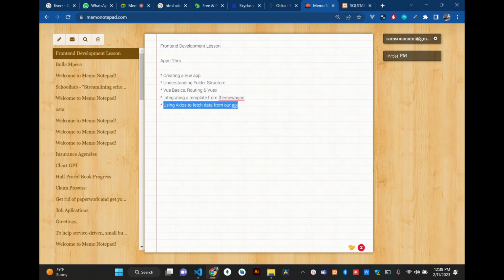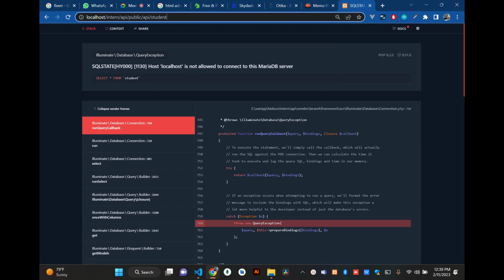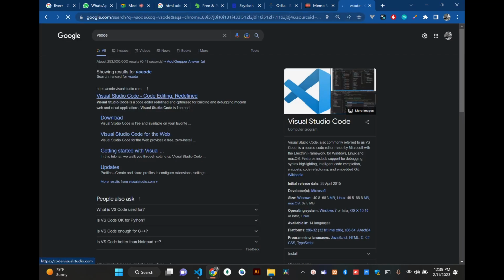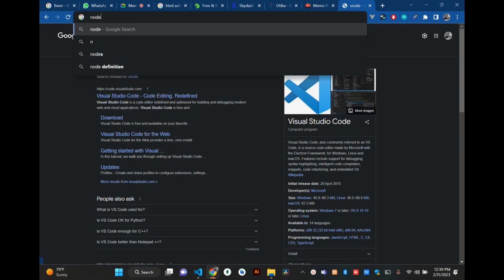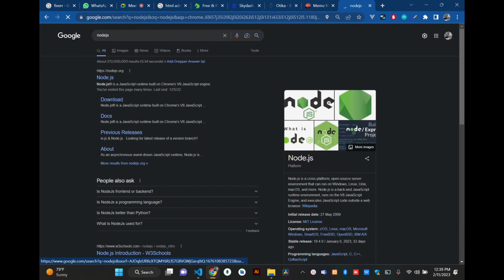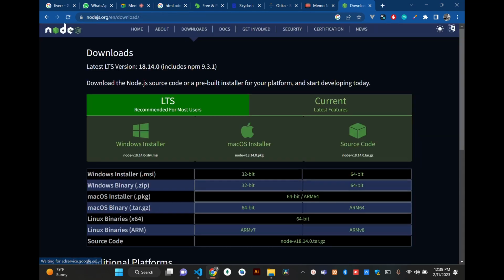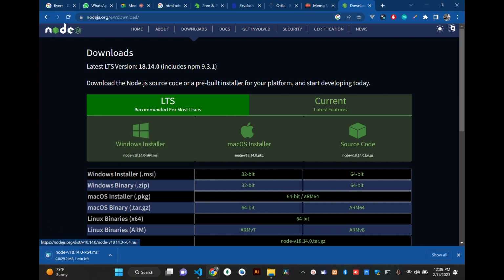One thing I need you to have is VS Code installed. Have VS Code installed, and then you can also install Node.js. If you're using Windows, it's much easier. You just download the latest Node.js for Windows, and run that executable file, and that's it. So we can now start our lesson.